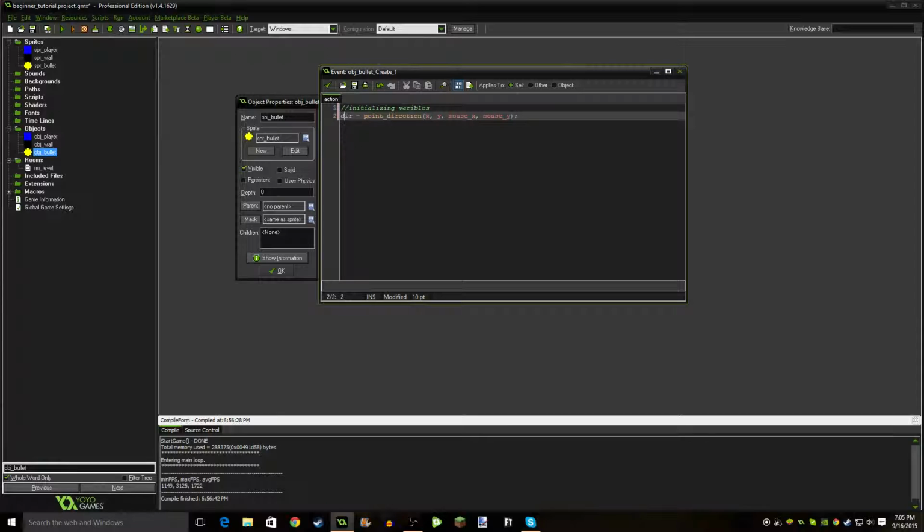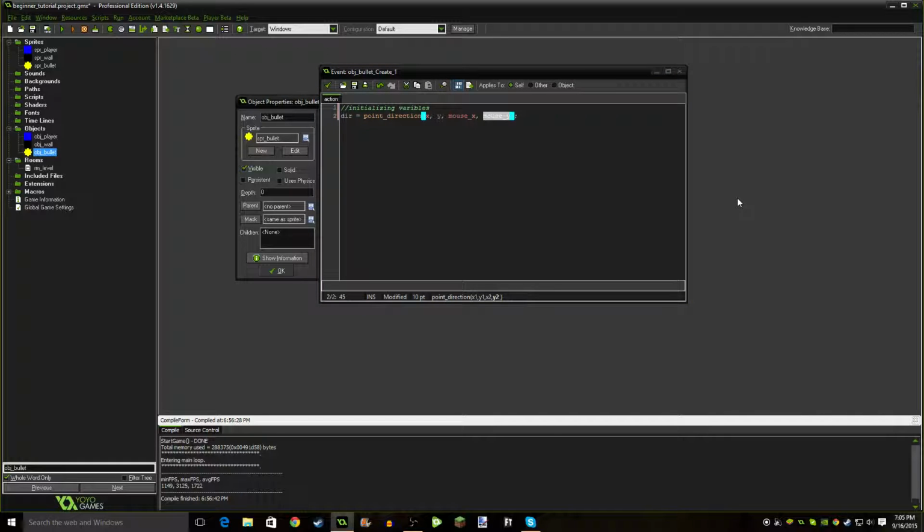So essentially what this is doing is we have a variable called dir, and it's setting dir to whatever direction is from our current x and y position, which is basically the player's x and y position, to the mouse x and mouse y position. So it's pointing from our x and y position to the mouse x and mouse y position, which is basically wherever we click on the screen, the bullet will be created and go in the direction of wherever you click.